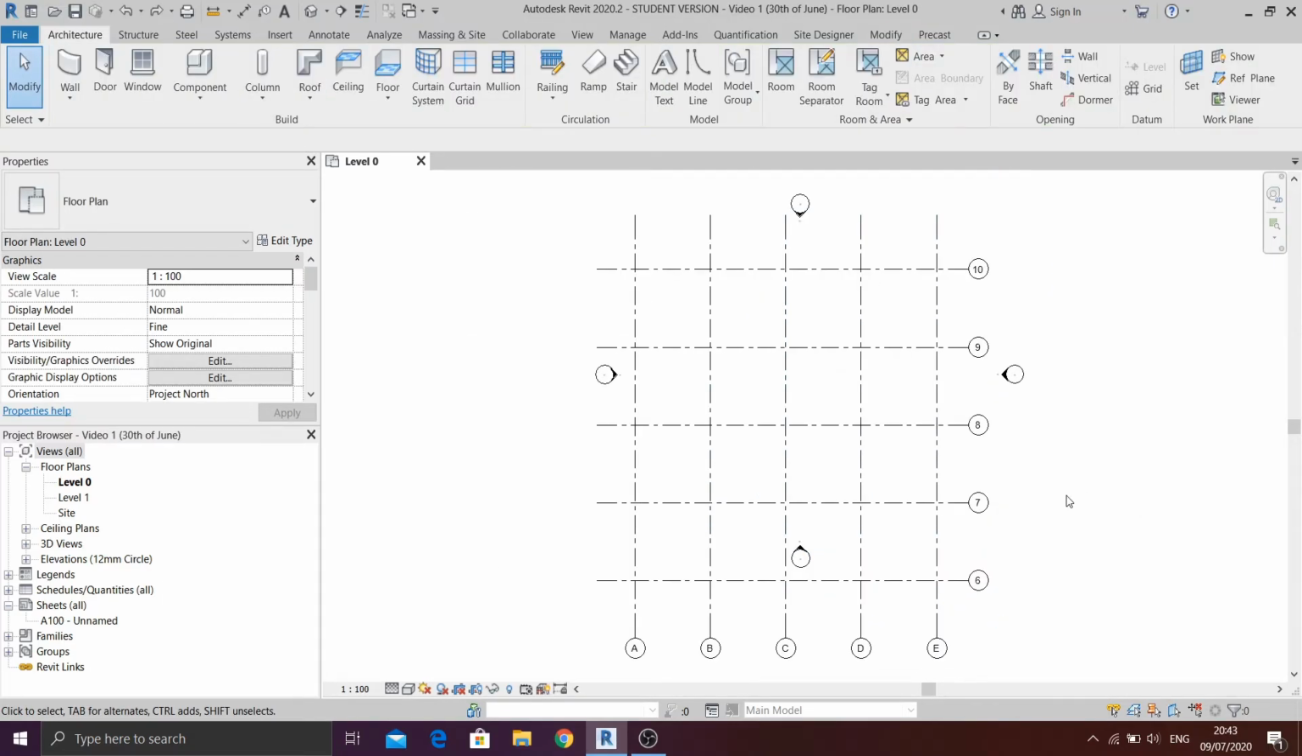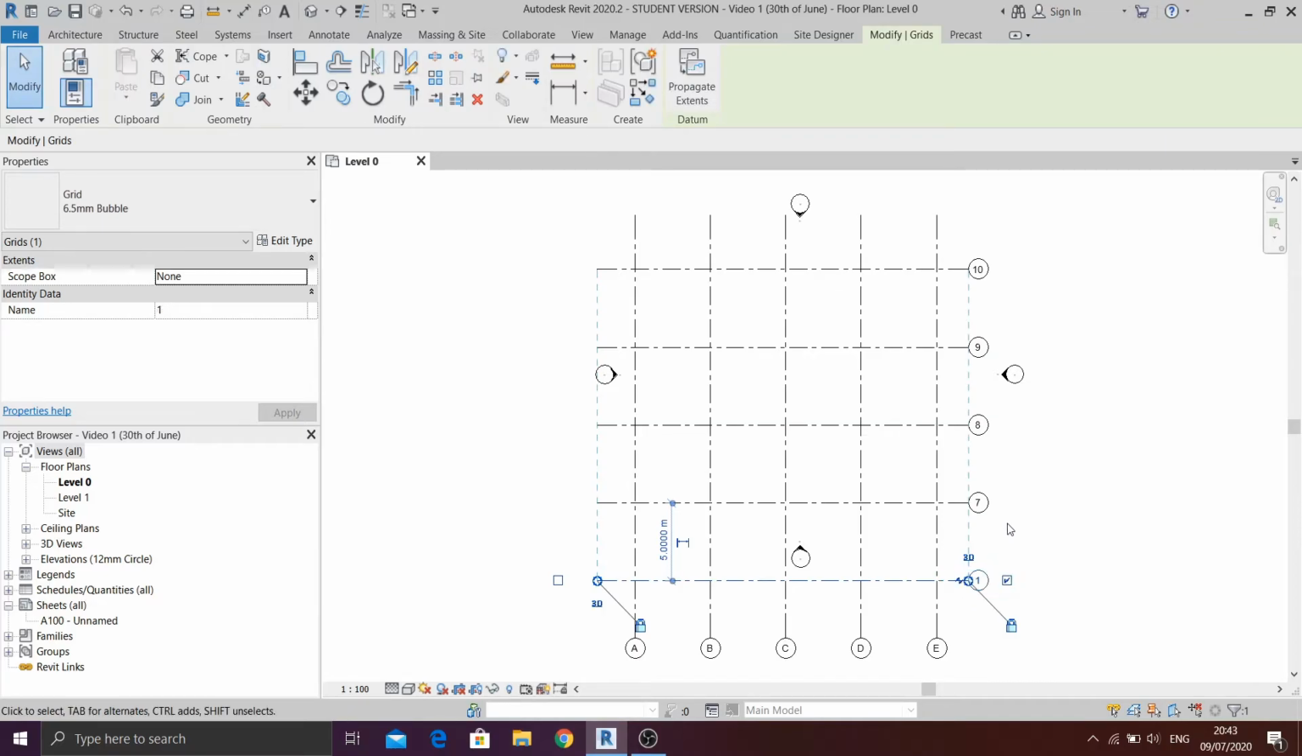So now that we've renamed these vertical grid lines, now let's rename these horizontal grid lines. Starting from grid line 6 to 10, I'll usually name them as numbers, but I'll start the grids at the number 1. So I'll choose grid 6 to be number 1, and grid 7 will be number 2, grid 8 will be number 3, and so on.